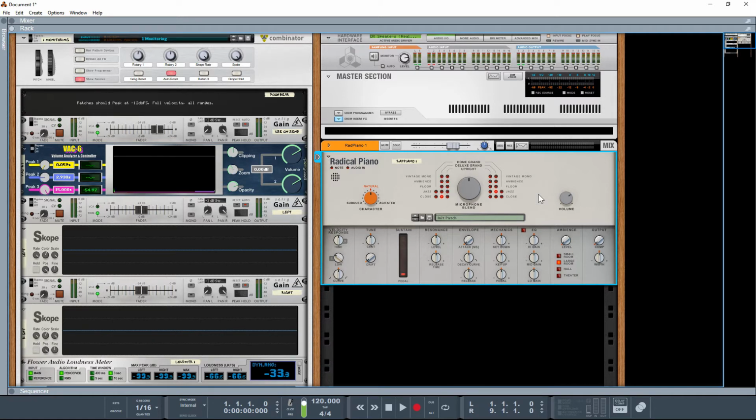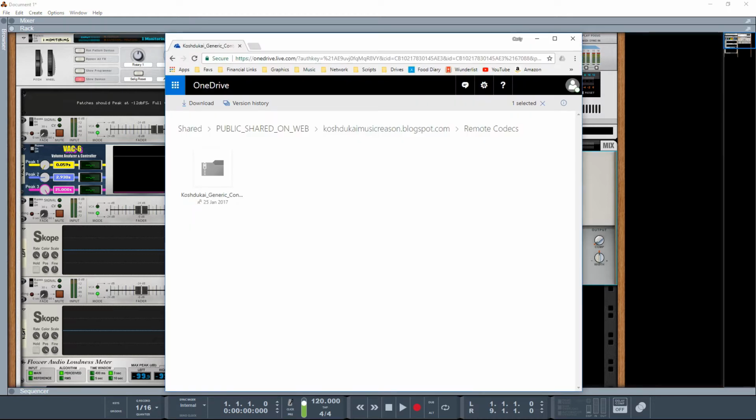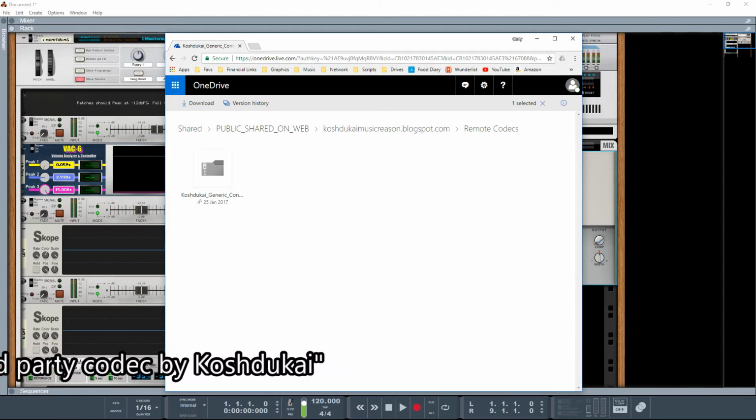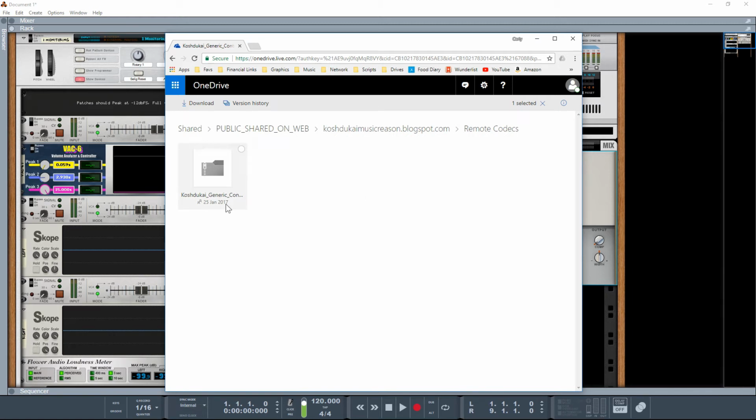I've got myself three instruments here, or I might have one instrument with multiple MIDI outs. So what can we do? Well, there's two ways around this, and I'm going to show you two different methods. One method, and this is my preferred method when I'm dealing with multiple MIDI channels, is there's a nice little codec out there, and I'll put the link in the description.